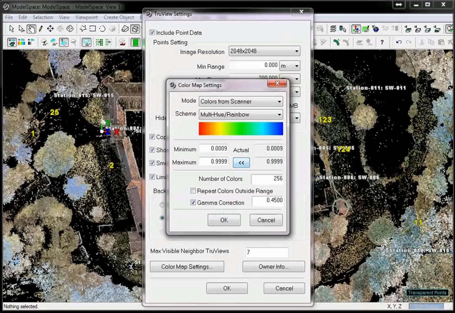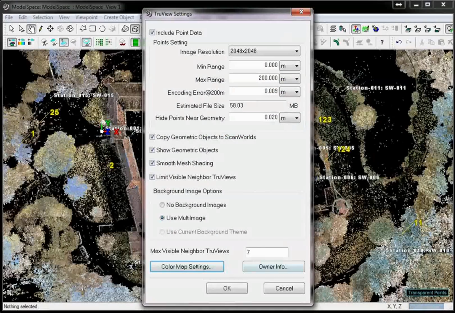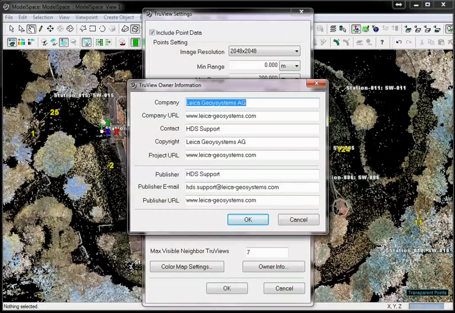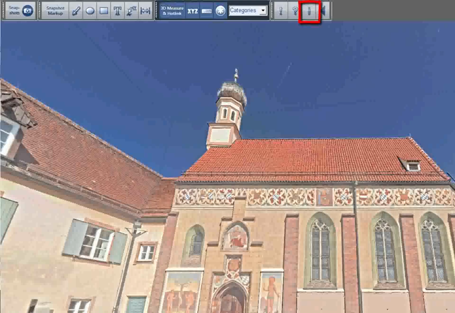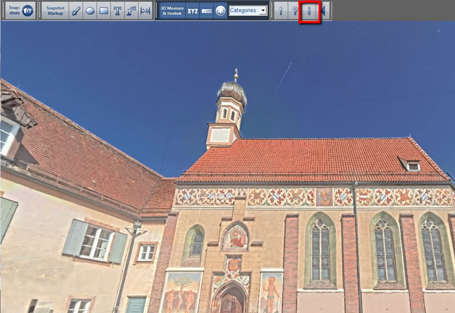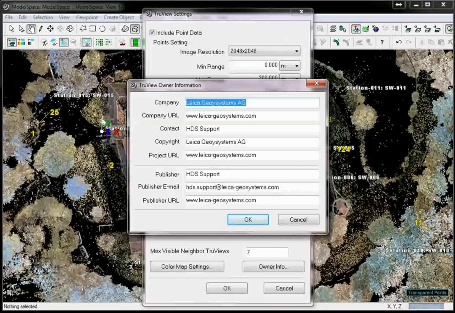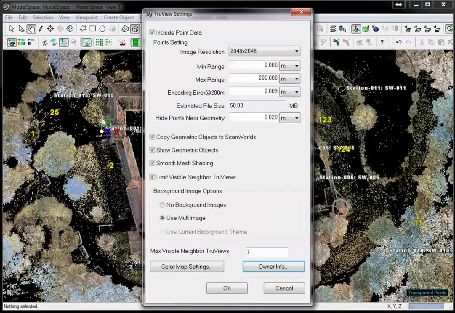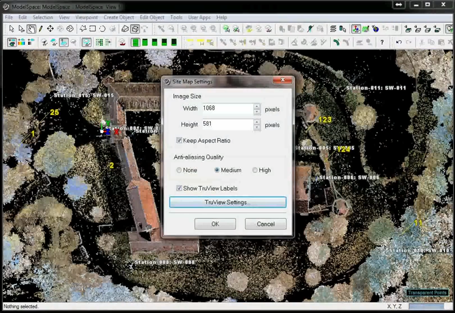Confirm with OK. The owner info is important meta information that can be called up in the TruView with the I button. Here you can enter your company, project details or even contact details to be visible later on also in the TruView. Accept your TruView settings by pressing OK. Start the creation of the TruView by pressing the OK button.